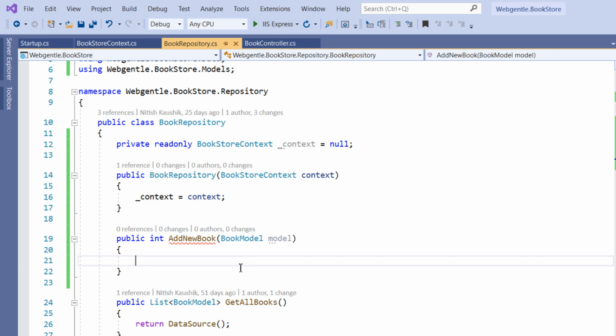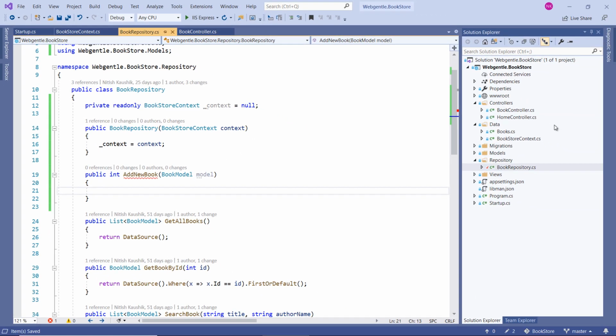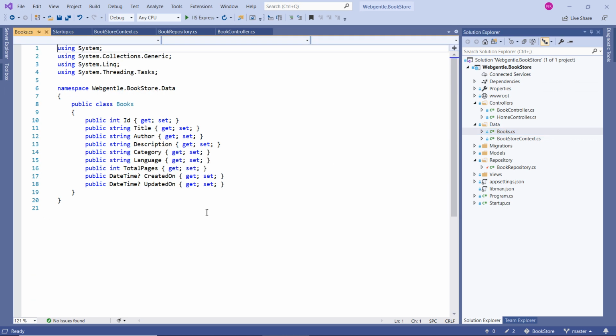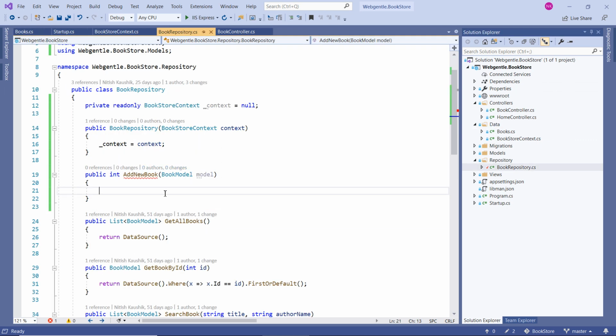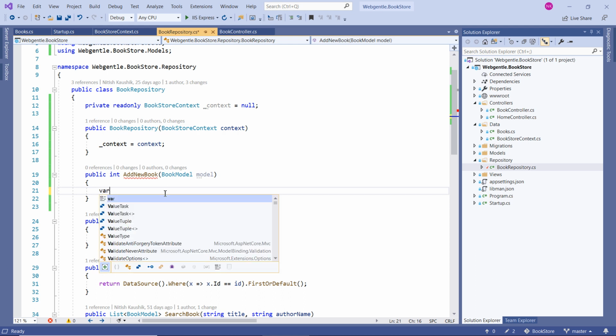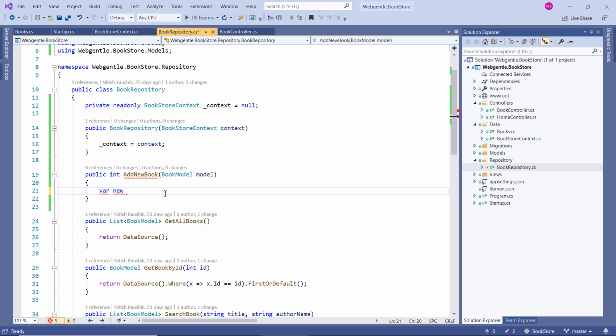To add a new book into our database, we have to work with the books table, and the corresponding entity class in our project for the books table is the Books class. Here you can see inside the Data folder we have this Books class. So we have to use this Books class. Okay, let's create a new instance of this, where newBook is equal to new.